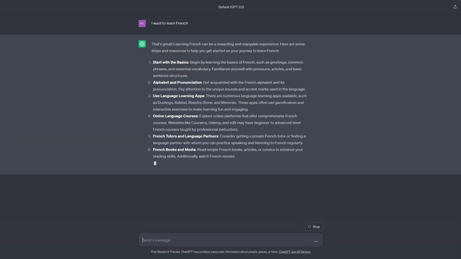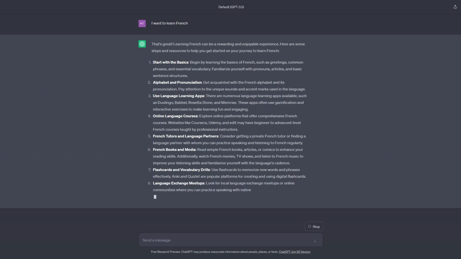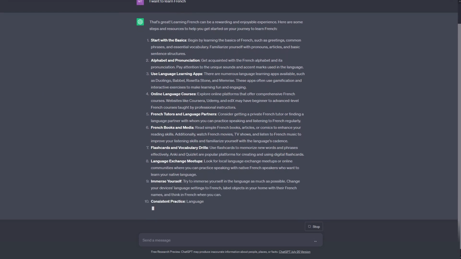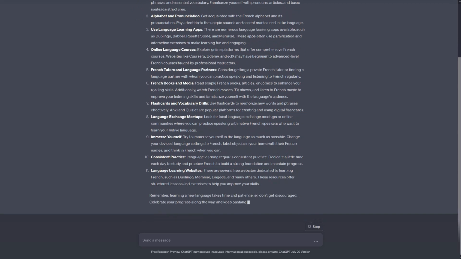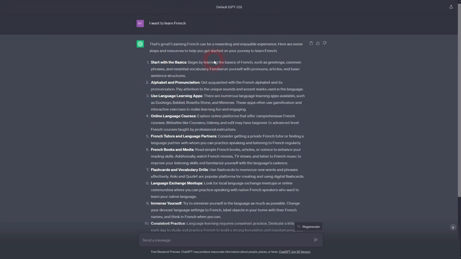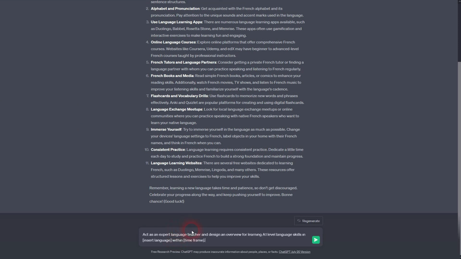Give ChatGPT a general idea of what you want to do up front, so that it knows in a specific chat what you're up to. You usually get such a list where it tells you be consistent and so on, just typical advice. Then use a prompt like this: act as an expert language teacher and design an overview for learning A1 level language skills, and then insert the specific language and a time frame. Let us just say you want to learn French within a year, so let me design an overview, an outline for 12 months.